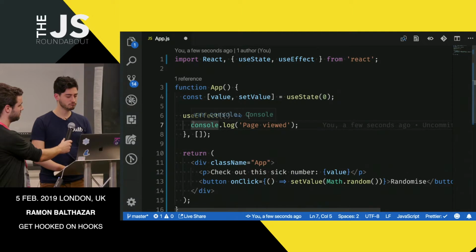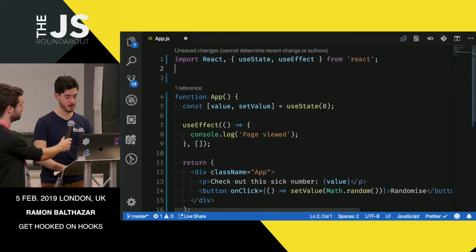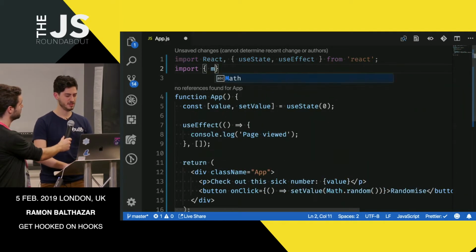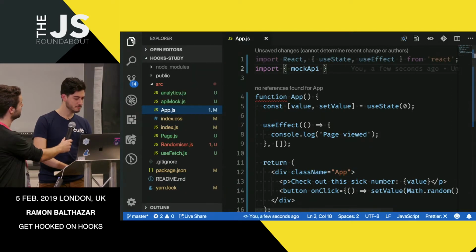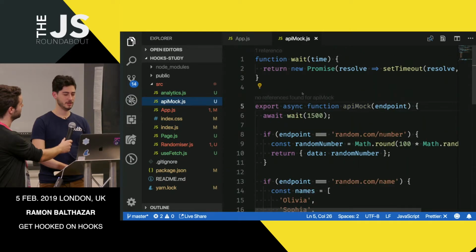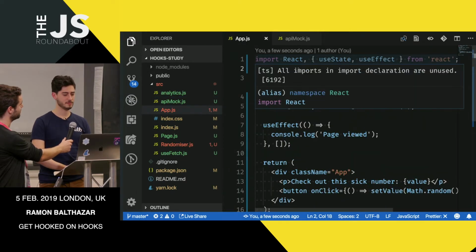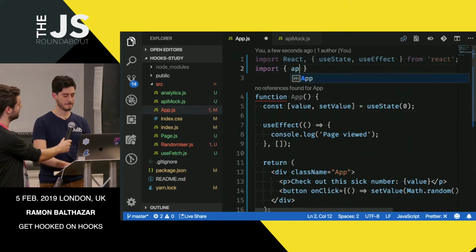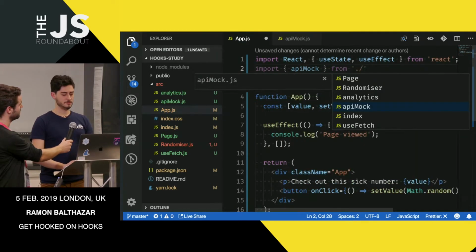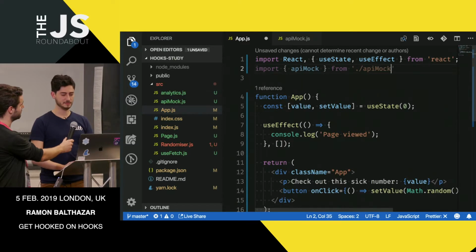Okay, I've got here a mocked API. I think it's called mock API. API mock. All right, mock API. API mock, okay. Entertain them, Max. Oh, yeah.